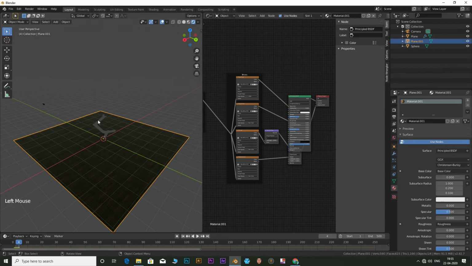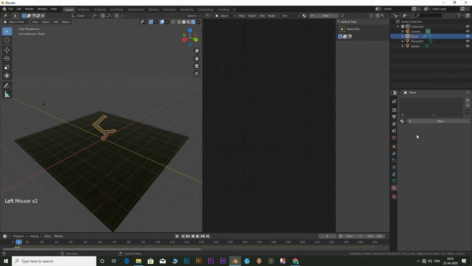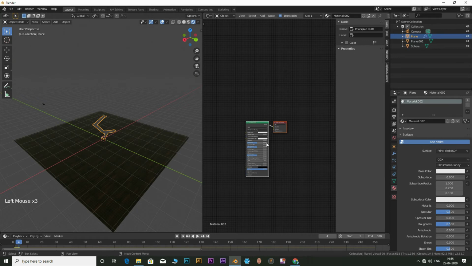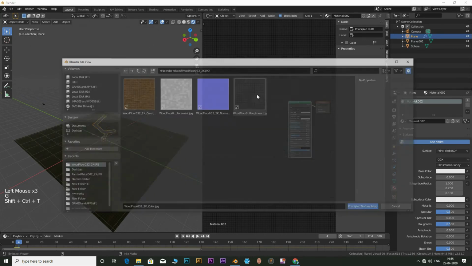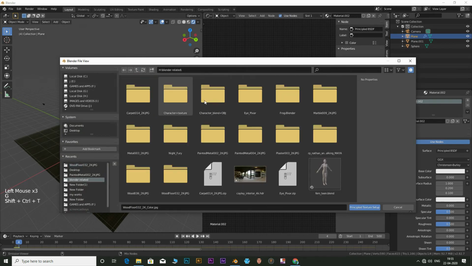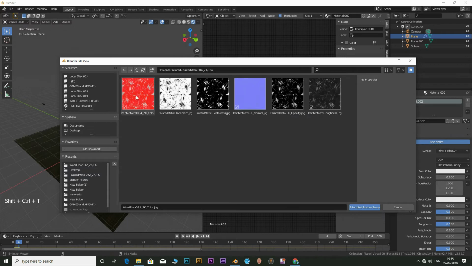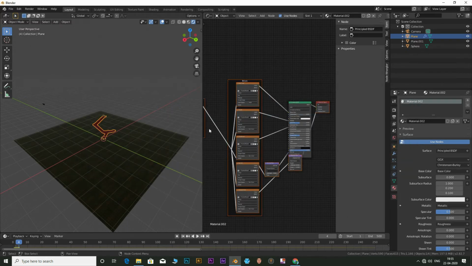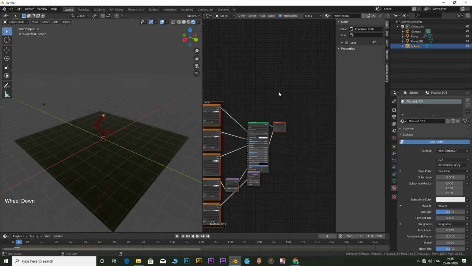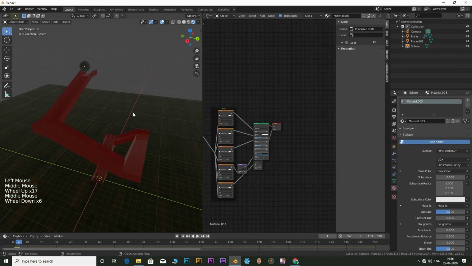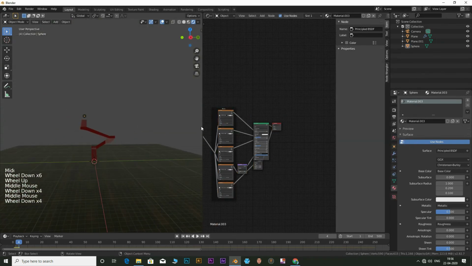Now select the structure and add material to it. Press Shift plus Ctrl plus T. Select the material. I'm adding a red painted material to the structure. Now select our sphere and add a material. I'm adding a steel-like material. Now close the shader editor.